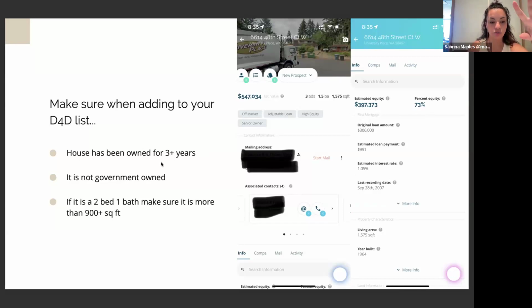And I don't try to target houses that I don't think they're going to sell in the next 6 months or a year. I want high equity, long-term ownership, super fixer. These are all layers of qualifications that will make me assume that the person is going to sell soon. So when I have Deal Machine, I always look for that when I'm driving for dollars and adding stuff.